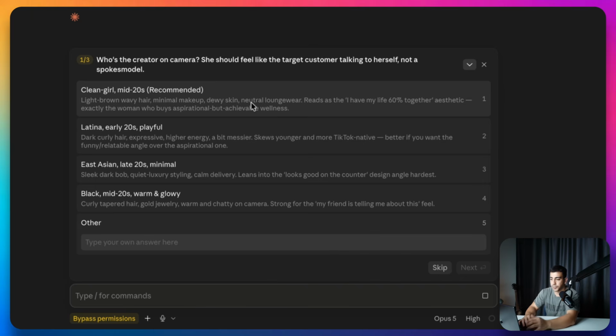It gives me 4 different directions. The recommended option is a clean girl creator in her mid-20s, with light brown wavy hair, minimal makeup, and an approachable wellness aesthetic. Claude describes her as an "I have my life 60% together" energy, which is such a subtle, oddly specific observation that I would have never thought of myself. There are 3 other creator directions if I want a different personality, and there's also an other field where I can describe my own preference.